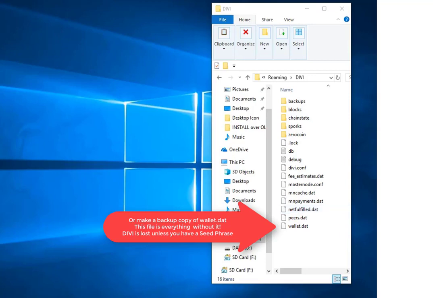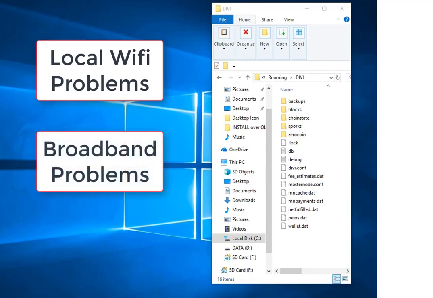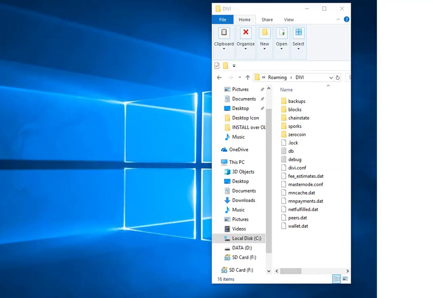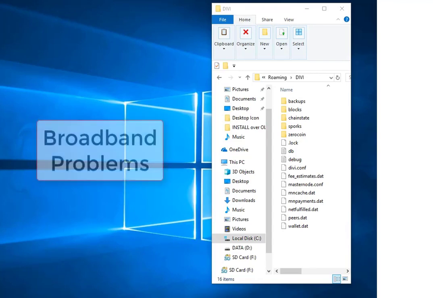Therefore, if my computer completely crashed, or my Wi-Fi connection to my cable router somehow lost a packet and one of these files became corrupt and it stopped syncing, or I completely corrupted one of my chains. Something can happen. It can happen because of your computer hardware. It can happen because of the connection to the internet. There's all sorts of things unrelated to Divi that can affect Divi itself.